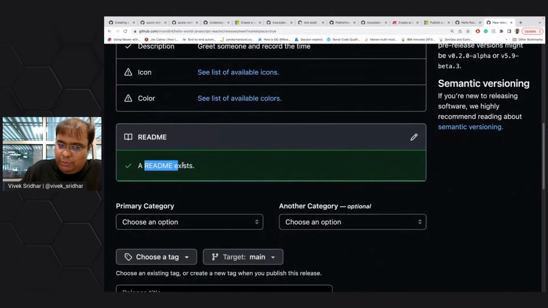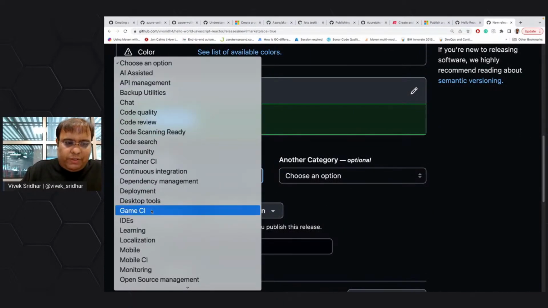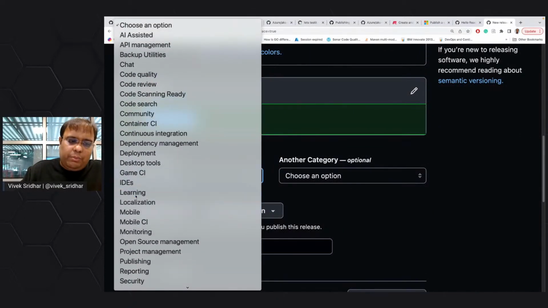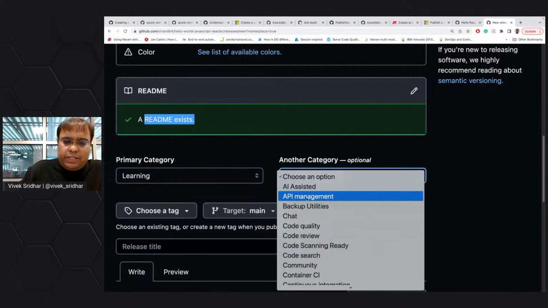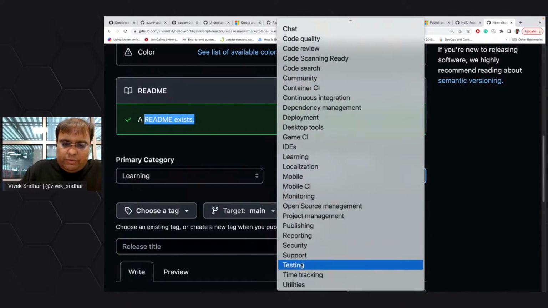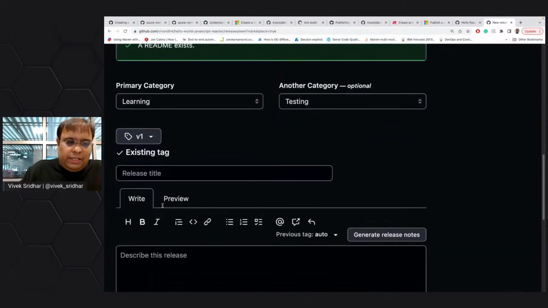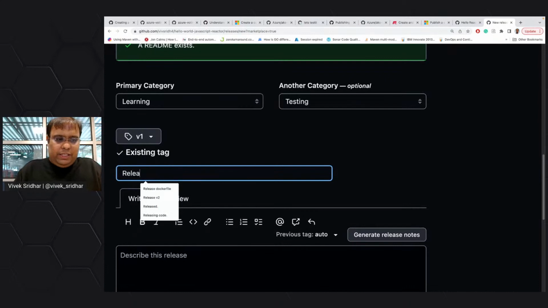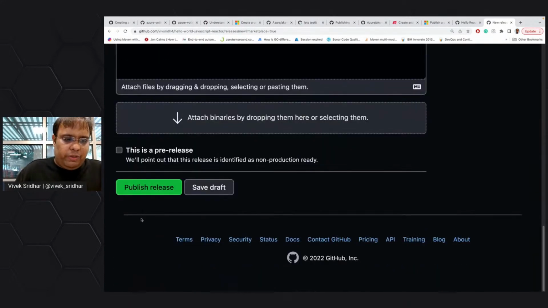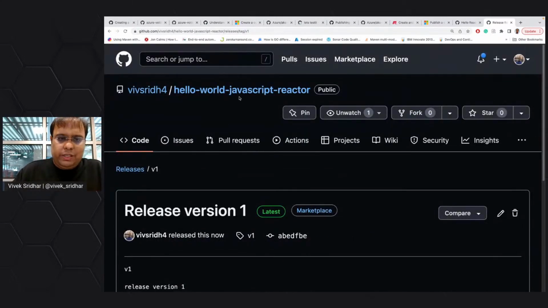And this is readme exists, it is there. Again, you can choose different options why we are building this. I'm building it for learning, so you can choose the right set of things. And release, we are releasing version 1, release version 1. So we are done. So we go and release. So it's done, version 1 is here.